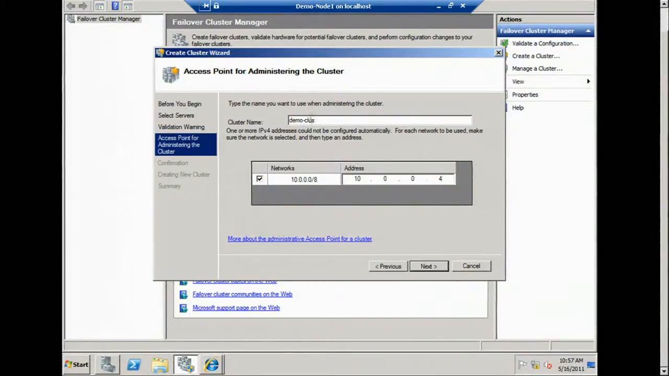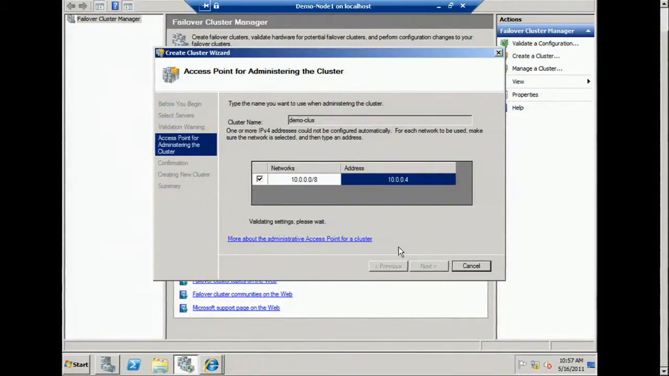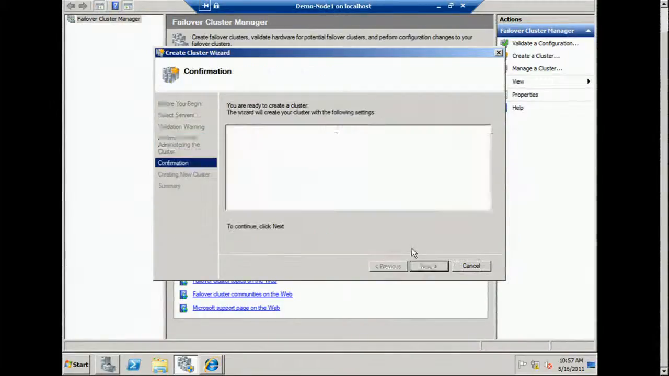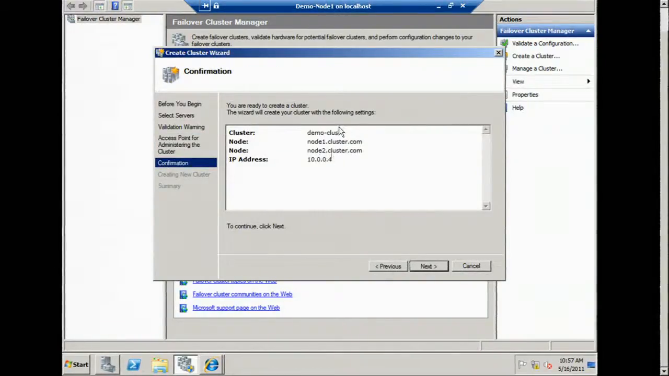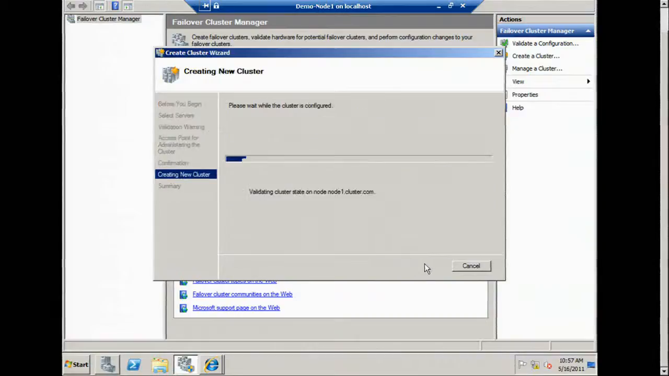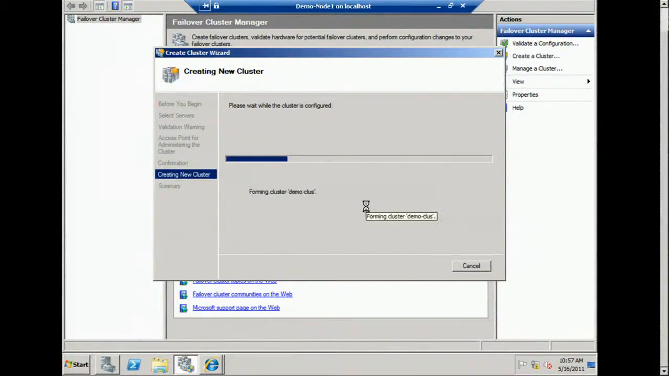So you specify the name of the cluster and specify the IP address to use for the cluster network name. And it just summarizes the information for you and now creates the cluster. Even though the two nodes have only one network connection between each other, it still lets you create the cluster. But it's, again, as Jeff mentioned, it identifies that ahead of time for you.